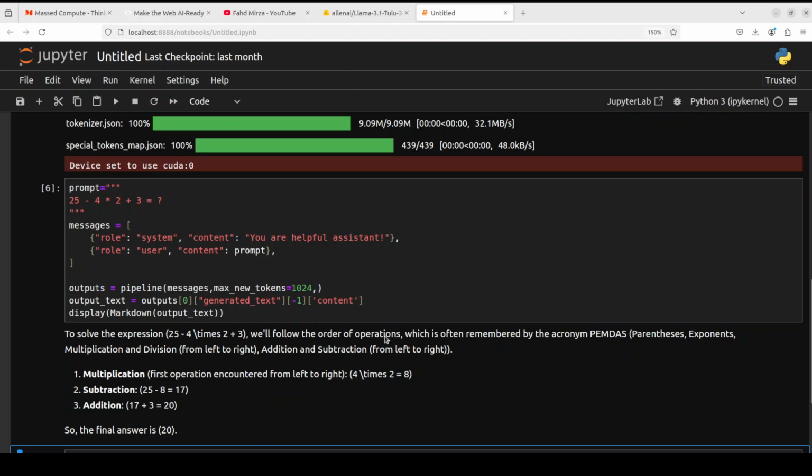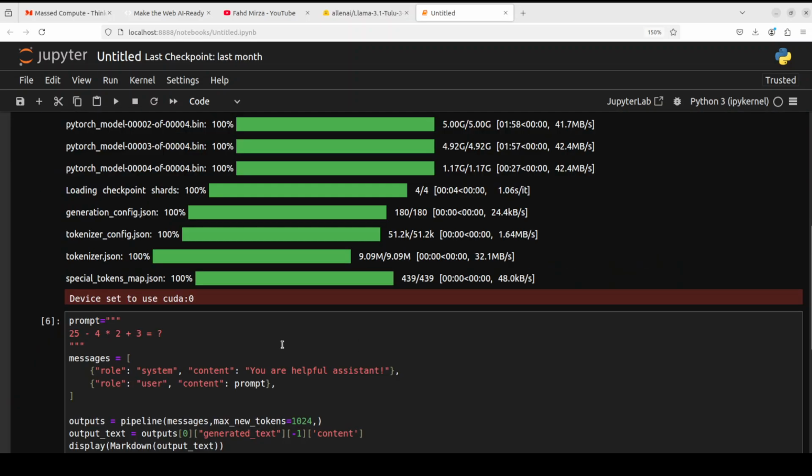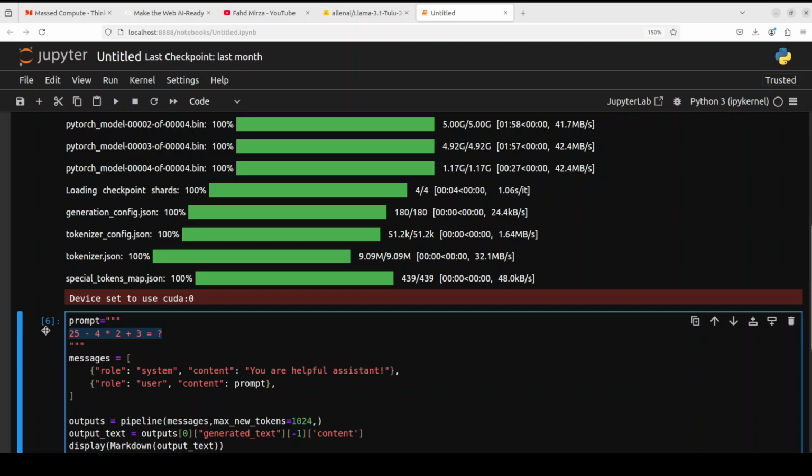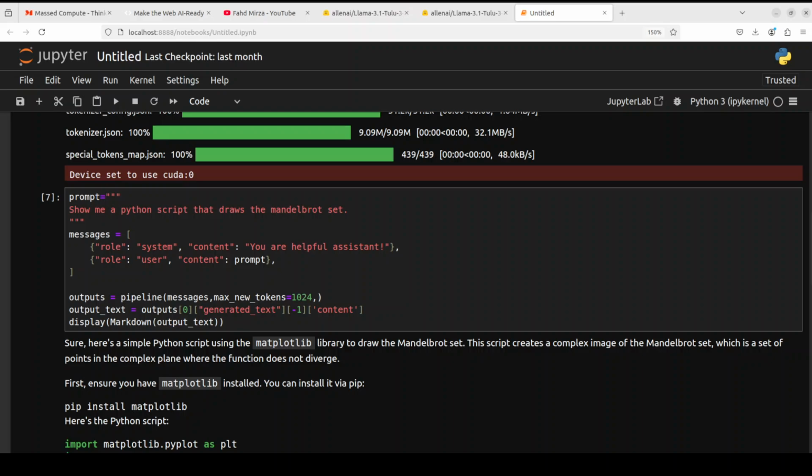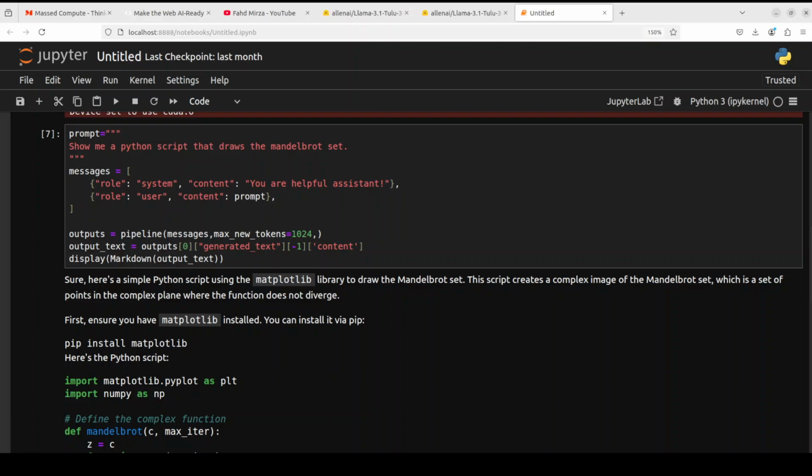Okay, so you can see that math is also quite good. Now let's check out a coding question. So I'm asking it to show me a Python script that draws the Mandelbrot set. So let me run it. And there you go. So it has generated the code.